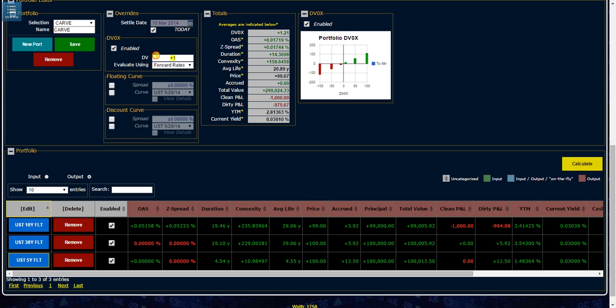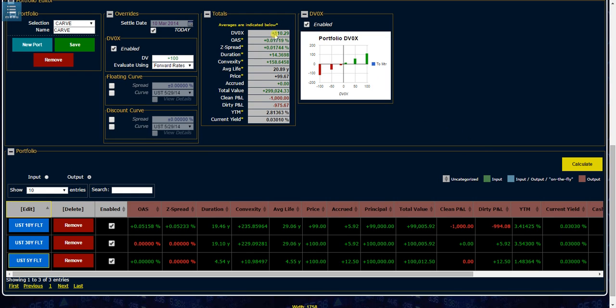I have the flexibility, when I'm doing a dollar value of the basis point, to make it a 1 basis point shift or 100 basis point or 1% shift, and recalculate. And you can see now my dollar value has gone to 110. Sensitivity on notes is very low because it's not a fixed rate and the coupons are basically the floating rates.